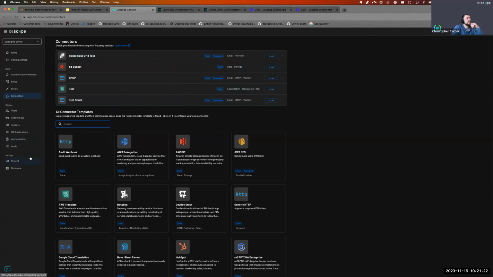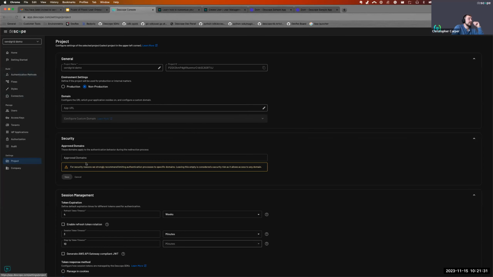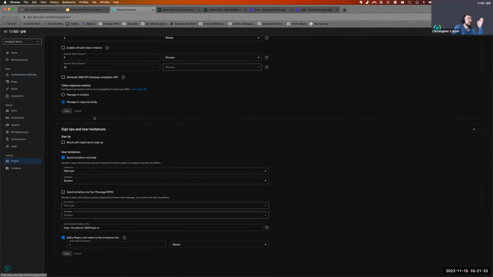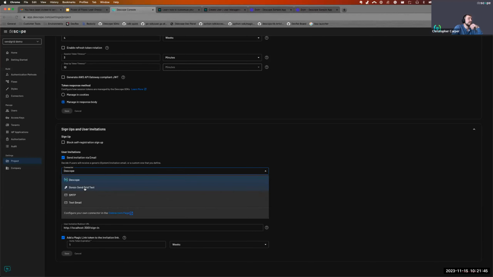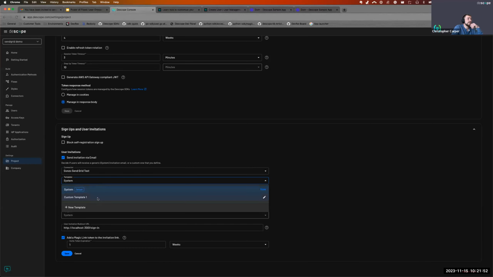And there's a few places where you can configure templates. One area is underneath of like the different auth methods, but then the other area is underneath of your user sign-in or sign-ups and invitations. So this is within the project settings. Currently, it's configured to use the Descope connector, but since I have other connectors configured, once I select another connector, I can then customize my template.